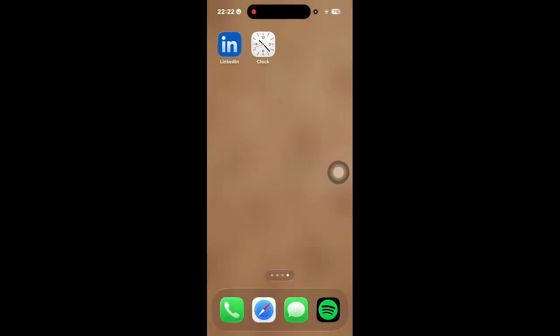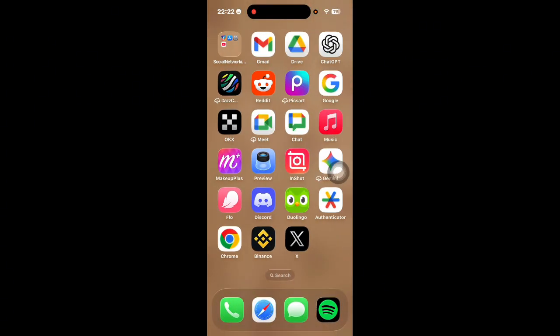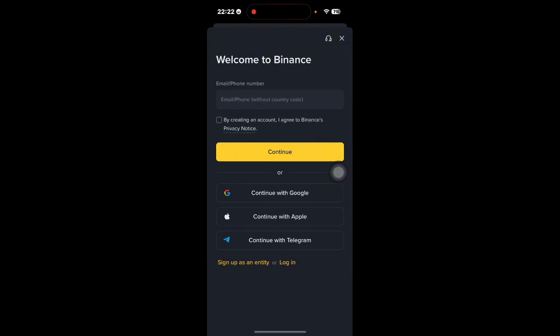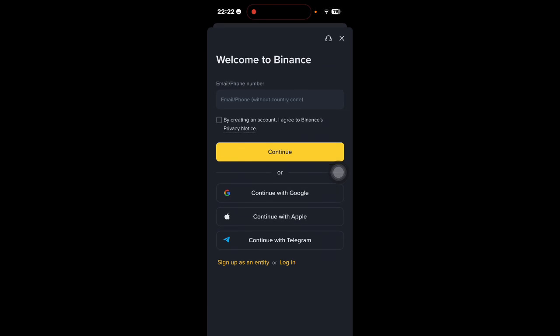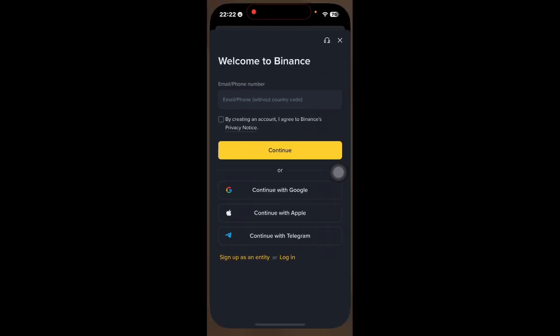Once done, you're going to simply head over to the Binance application and launch the app or open the Binance website in your browser, let's say. If everything is set up correctly, Binance should load normally through the VPN connection, and then you can log into your account and continue using the platform as usual.